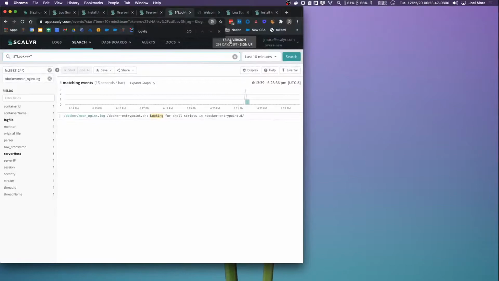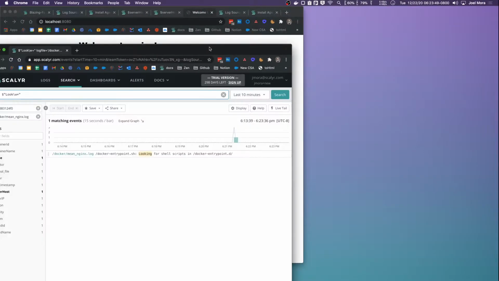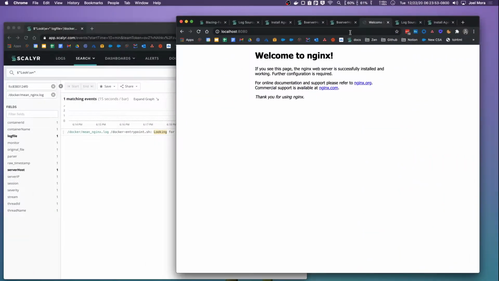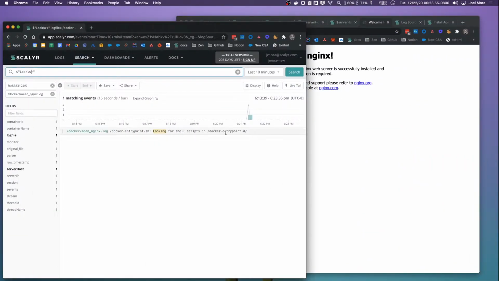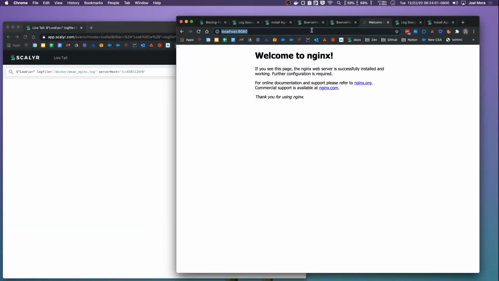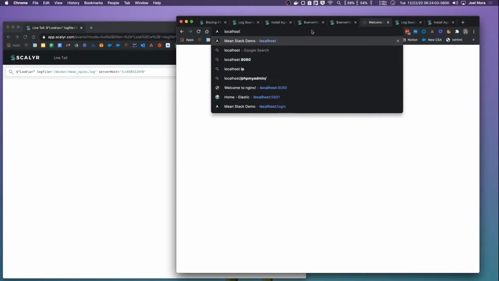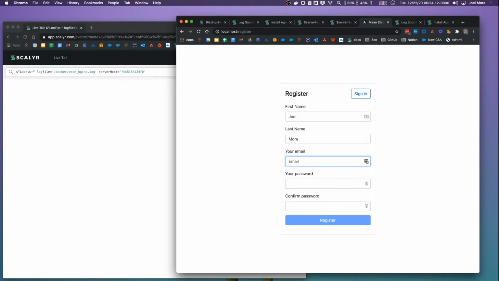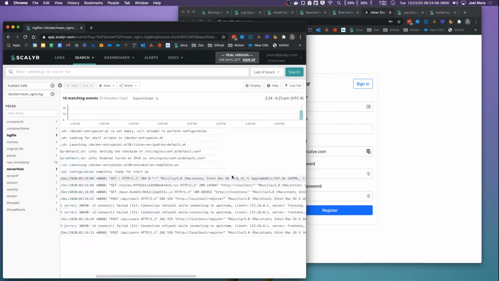And then as we interact with the system, that's when things start to become powerful. So let's just take a look at our Nginx logs here. And if we do livetail, and I go into the app, here we go.